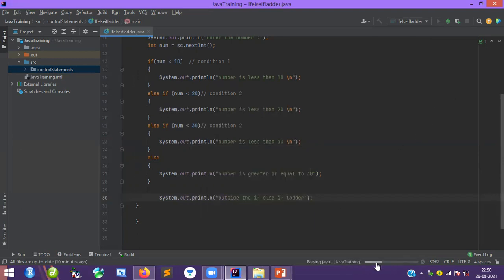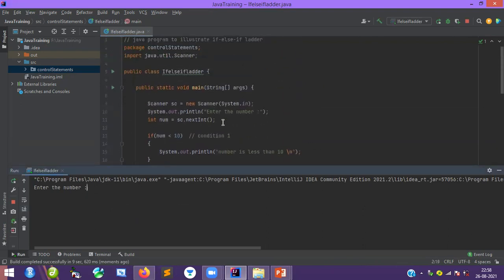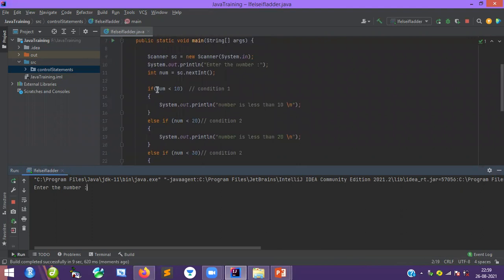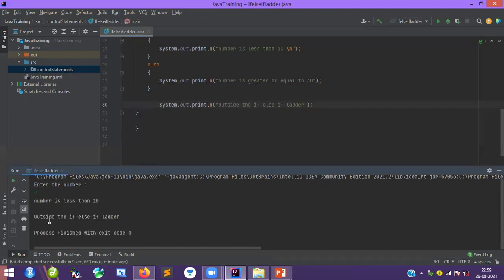It takes some time, so it's running. Okay, fine. It is asking for the number. As per your conditions, you have to enter a number from 0 to 9. I will enter the number 9. Now it says the number is less than 10, and after that this default statement outside the if else ladder is executed. You can see the number is less than 10, and outside the if else ladder, the execution is over.